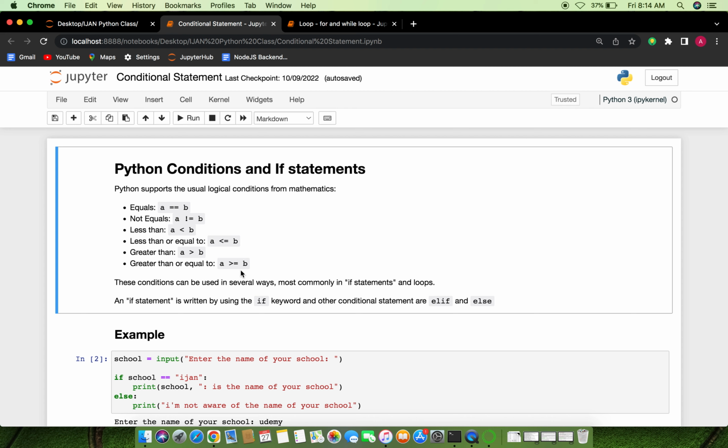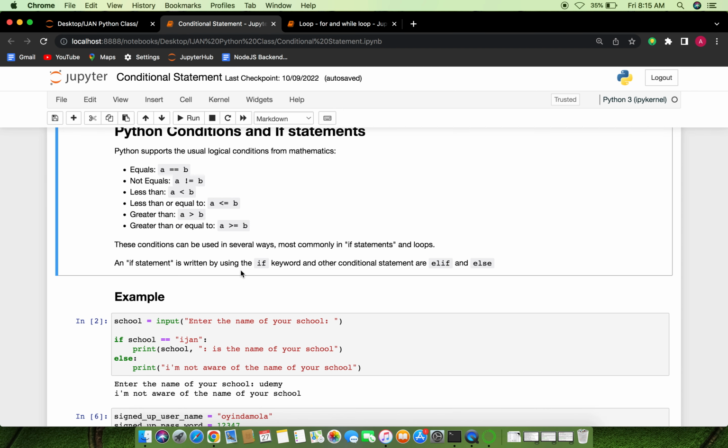That is, not equals to here is an exclamation mark and equals. Then the normal less than is still the one we use in maths, and less than or equals to is still the one we use in maths. Also greater than is still what we use in math, then greater than or equals to. So these are just slight differences to the ones you used in your math days. This condition can be used in several ways, most commonly in if statements and loops.